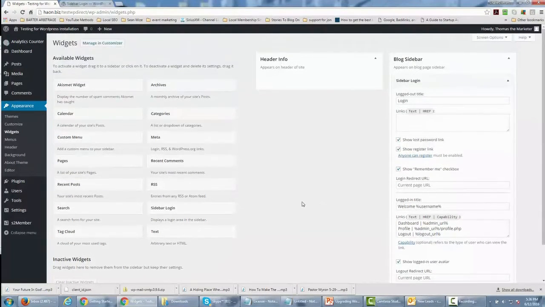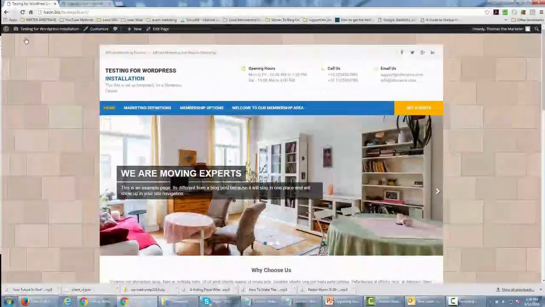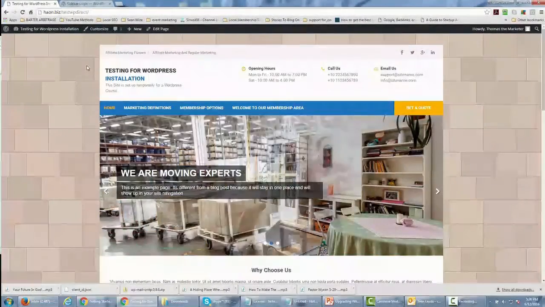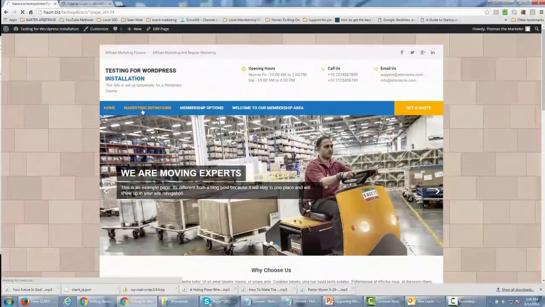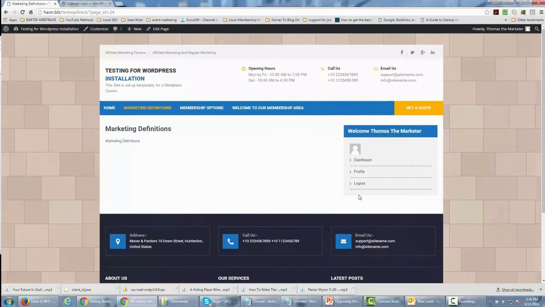Now what's going to happen is that every page that you have in your membership and on your site is going to have a sidebar login. And so we're going to go and look at one right now. We're just going to go to the front page here. And then we're going to find one of our pages. And you're going to notice our sidebar login. We can log out. We can take a look at our profile. And then we can go straight to the dashboard, and this is actually what our customer is going to see. Obviously, this has been made over for the theme that we're using, as yours will be made over for the theme that you'll be using.